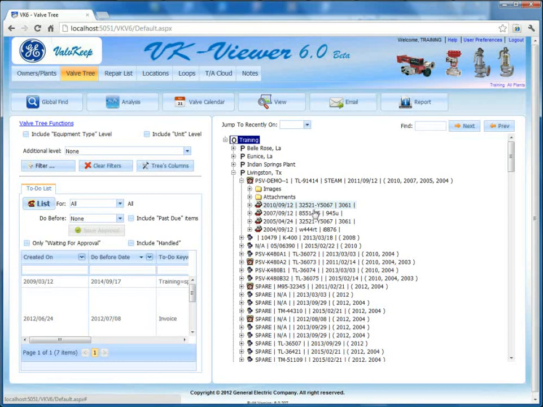Those 4 events, 3 of them are historical. 04, 05, and 07 are past events to the valve. The event that occurred in 2010 was the last event, and that's how your valve is today in your facility. In VKViewer terms, that's called the most recent, or the MR. So inside of VKViewer, every valve is made up of events, and the events are either historical or most recent. There's only one most recent, and that is the way that the valve is today inside of your facility.